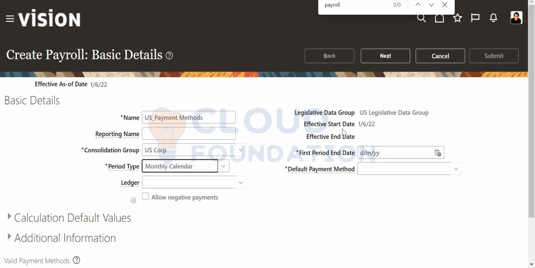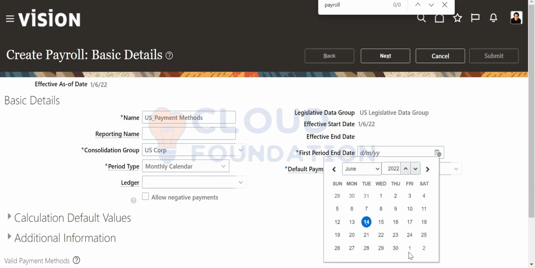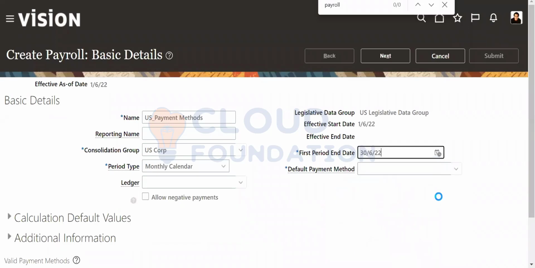First period end date is very important. Pay dates are very important in payroll. When you're working on payroll, pay dates are very important. First period end date is the end date, the 30th. First effective start date is this one, 1st June, and the end date is this one. So the system will take 1 month as the period, right?